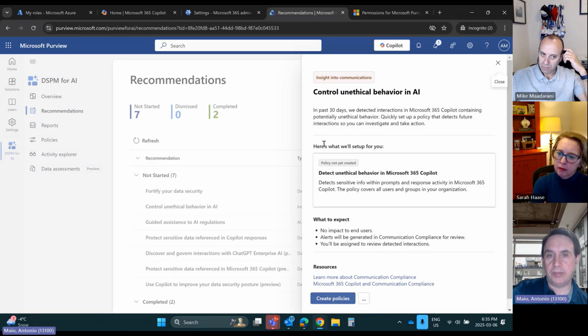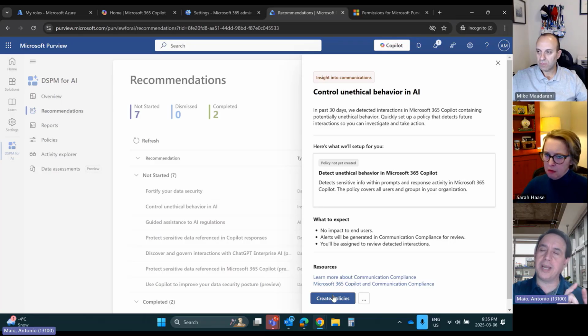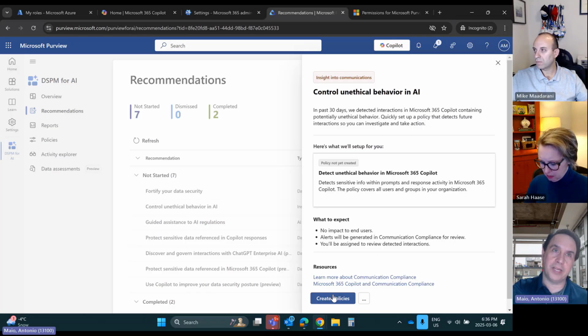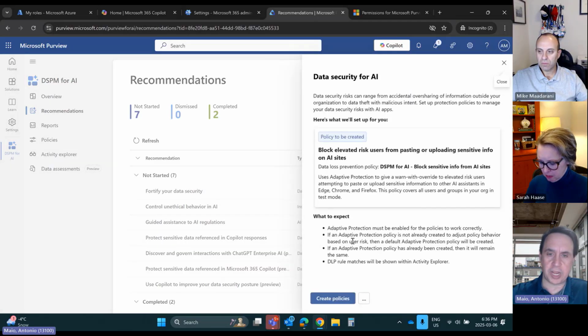So, this policy here is going to, for the past 30 days, it detected interactions in Copilot containing potentially unethical behavior. This, I think, is a communication compliance policy. I can actually create that policy right from here, and it'll create it in the communication compliance policy solution. So if I click this here, it'll turn on the policy in that page. So I'll see it if I go there, and I'll also see it if I go to the policy page here. So we think of this as one-click policy solutions, which is kind of nice.